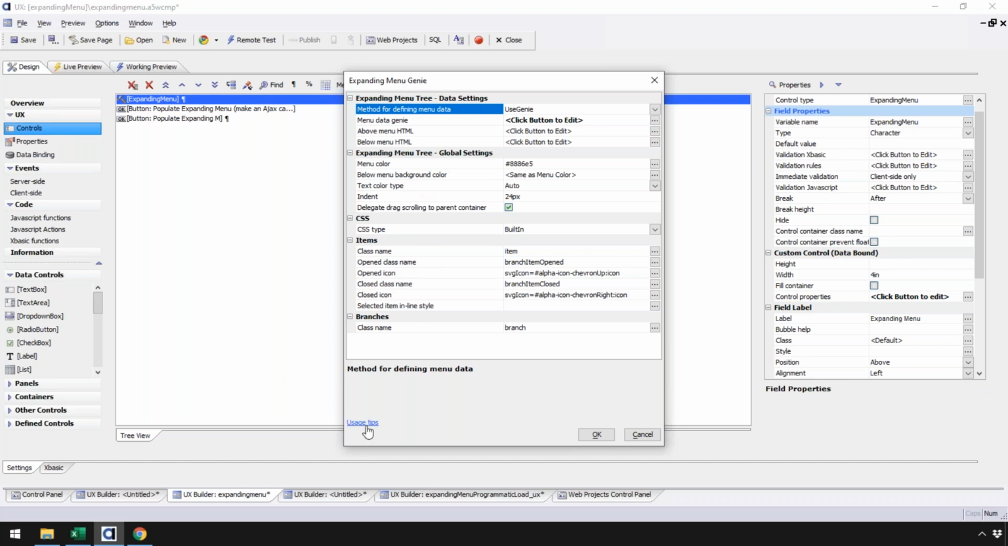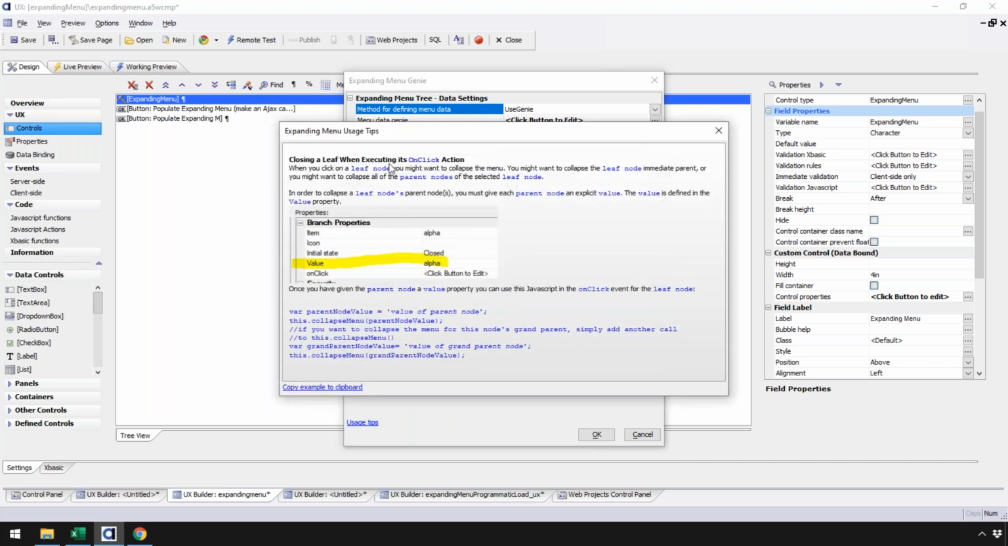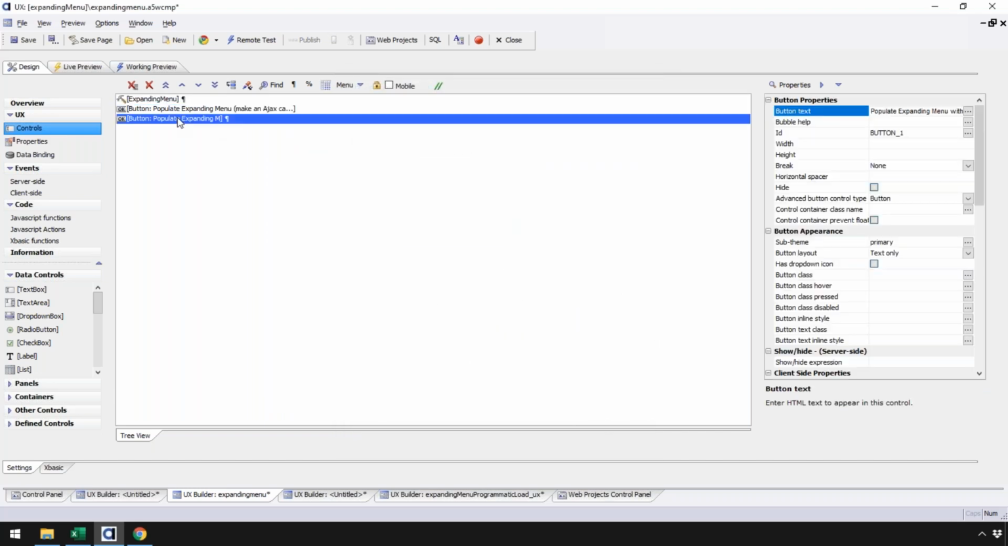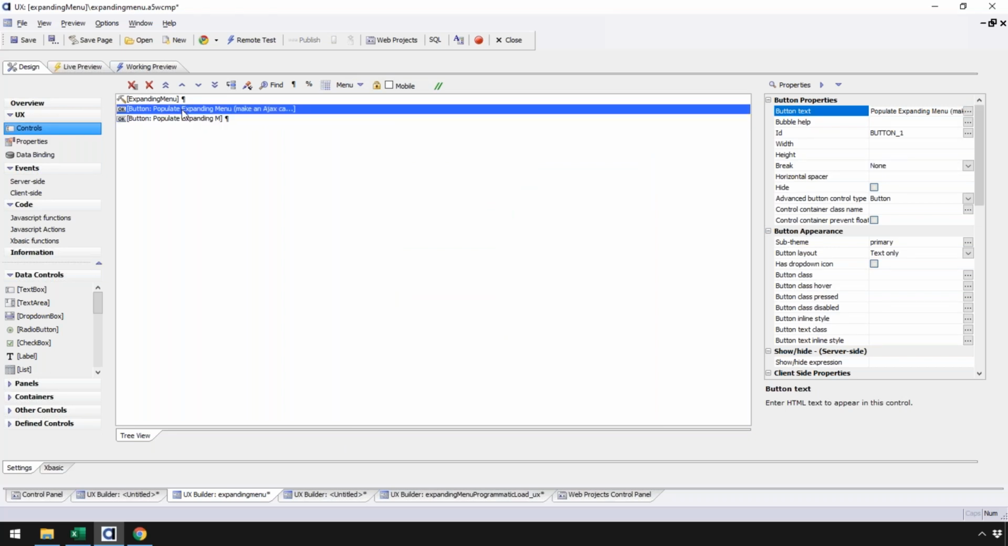In fact, if you go down here to usage tips, this tells you a little bit more about some things you can do within the system here. Now, the power of this is the following: I've got two buttons here. So let's look at the first one, that's the non-database one.